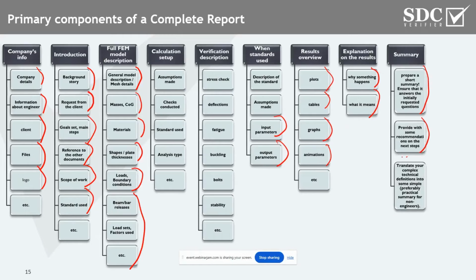And what's more important, I think this item is really crucial. We need to translate our complex technical definitions into something simple. Again, it's not always the case that we are sharing things with engineers with a strong technical background. We need to present things in a way that is clear for everyone, especially non-engineers, some management, whoever it is, so they can quickly read your report, just one or two pages, and understand what is there.